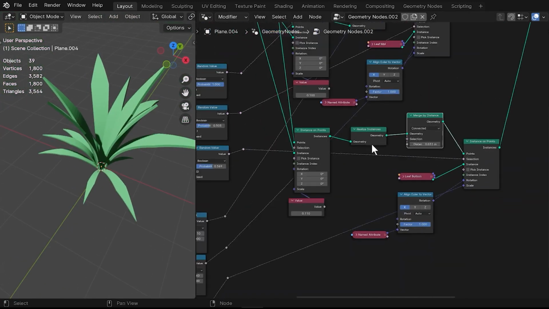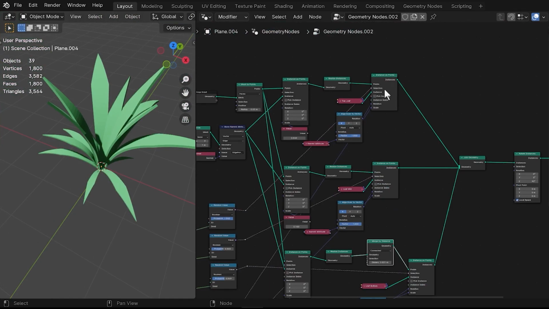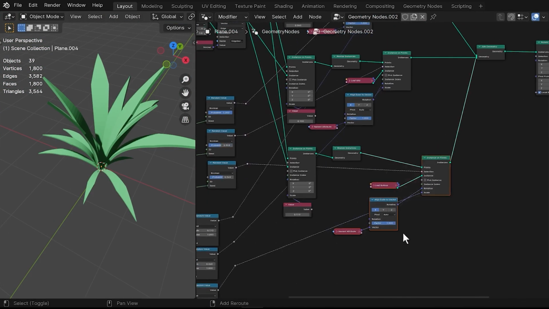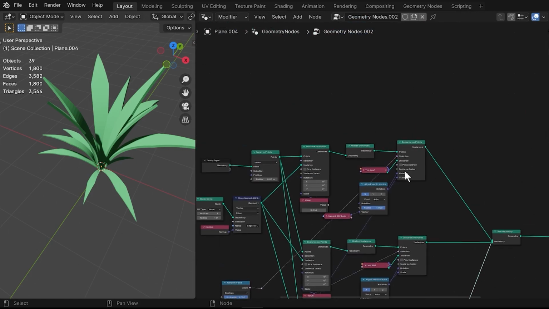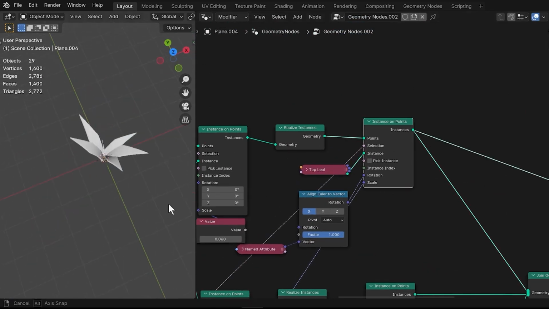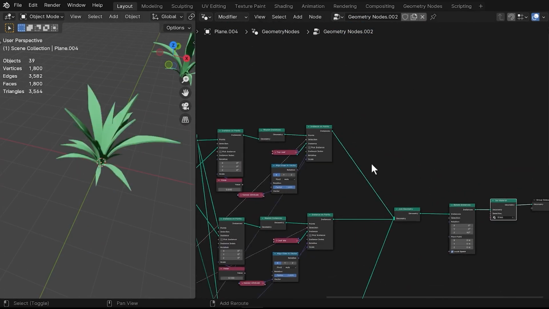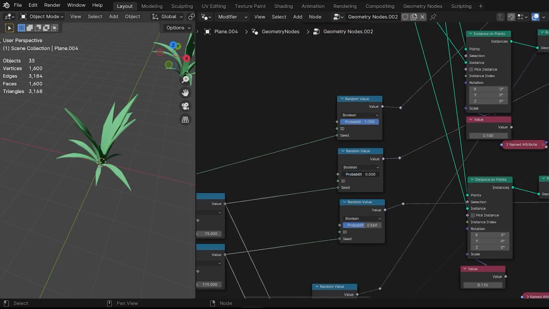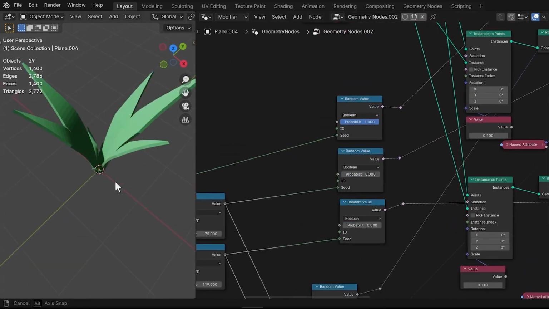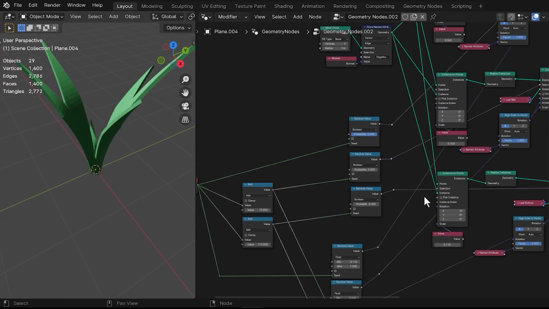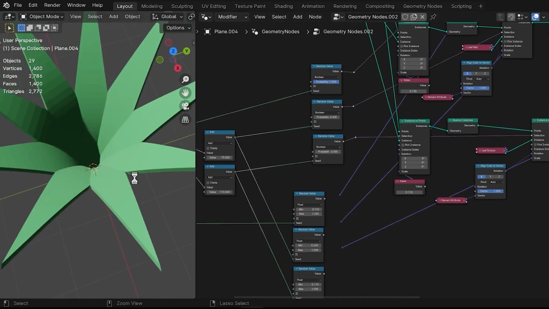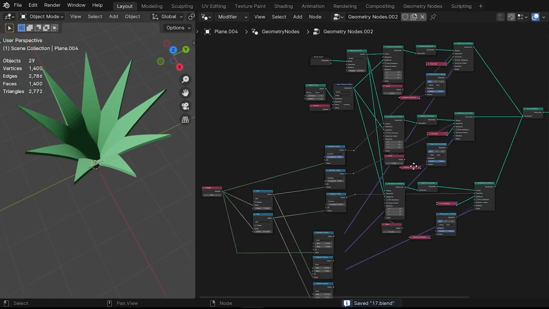No, this is the bottom leaf. I need the top leaf. So this is the top leaf. Okay, we have to fix that here. So first let me just reduce the probability to 0 of other leaves, and let's disconnect the size as well so we can see it clearly.